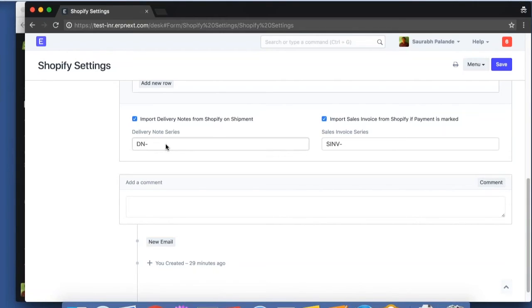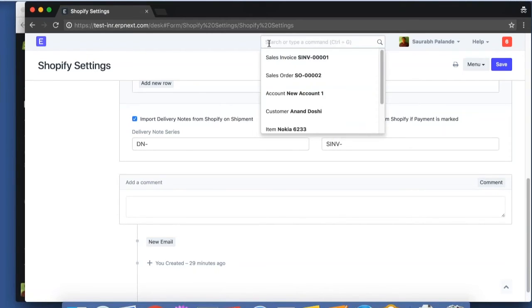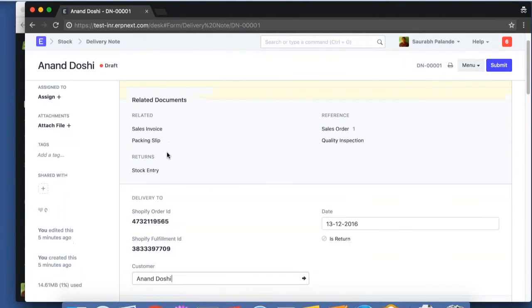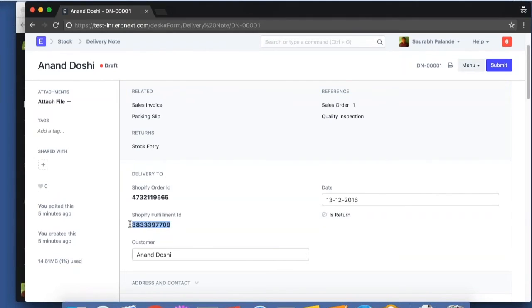So that's one way. And Saurabh, do we have anything in the delivery note so we can know that, okay, this was synced from Shopify? Yes, there is a fulfillment ID, and we also have the Shopify order ID. So you'll know that this was synced from Shopify.